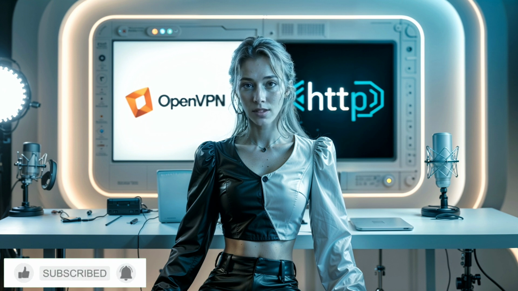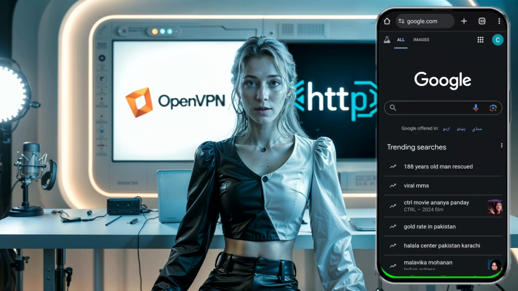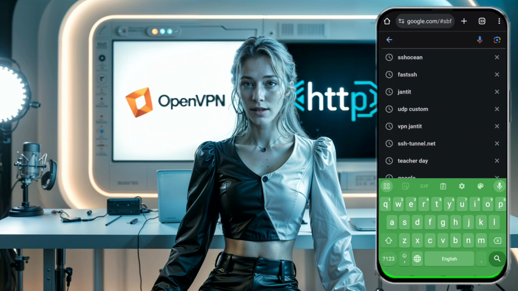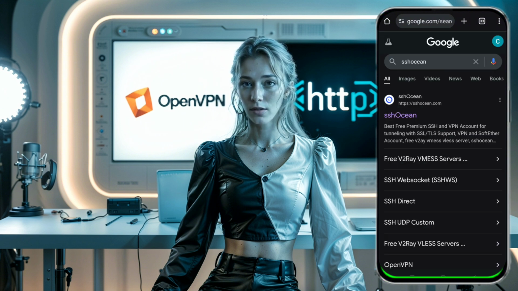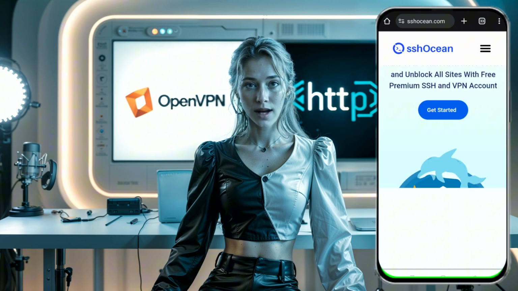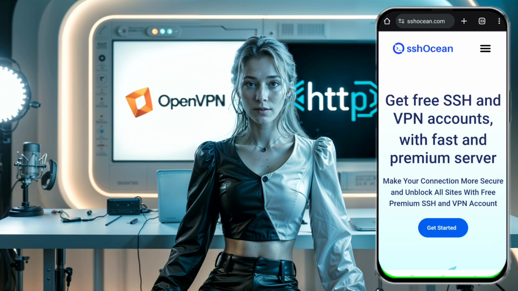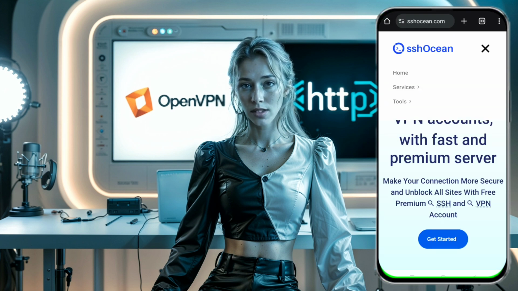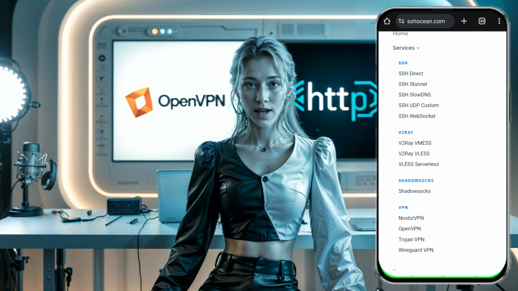Now, let's dive right into the tutorial. First, open your browser and type SSHOcean in the search bar. In the search results, click the official link to head to the SSHOcean homepage. Once you're there, look for the menu icon at the upper right corner of the page. Click on the menu to expand the list, then select Services. A new window will pop up, and from the menu, scroll down and click OpenVPN.